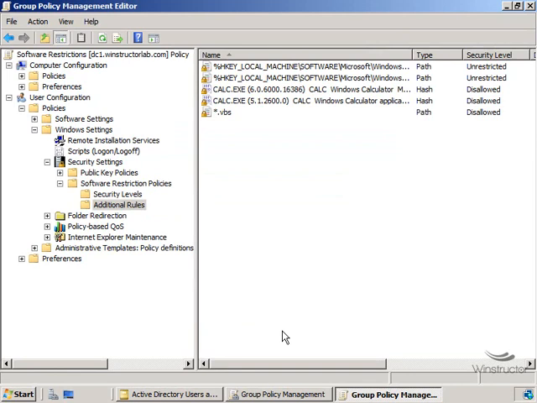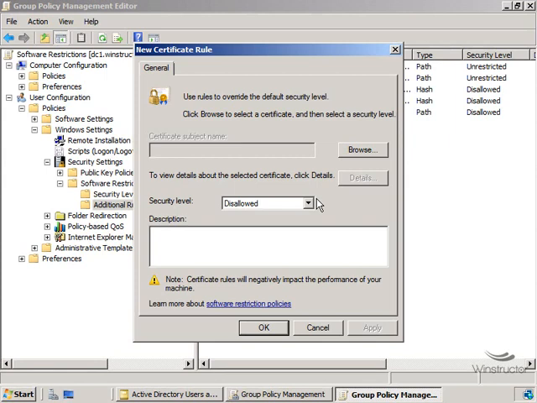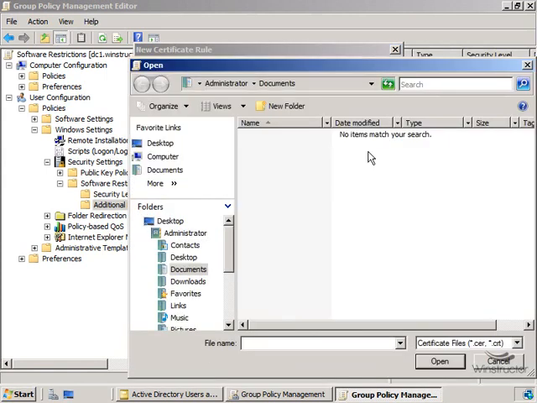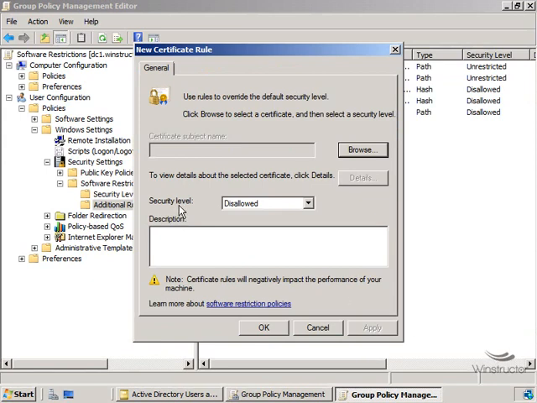And this also brings me to the next type of rule, which is a certificate rule. Now, we just configured a path rule so we couldn't run VB scripts, but we can use a certificate rule that lets us run these scripts if we have a valid digital certificate. So we'd simply press Browse here and then browse for a certificate. And if we select the security level and set that to unrestricted, then anything that has a certificate, including VB scripts, will be allowed to run.